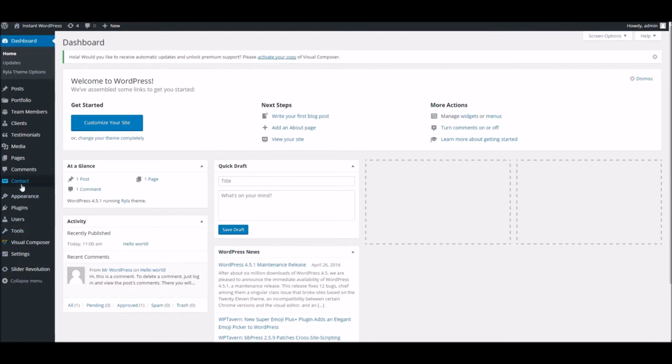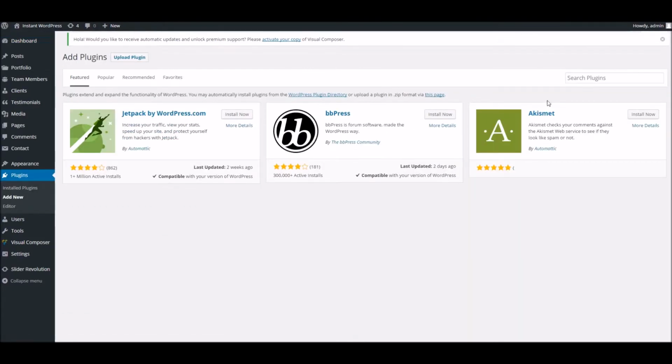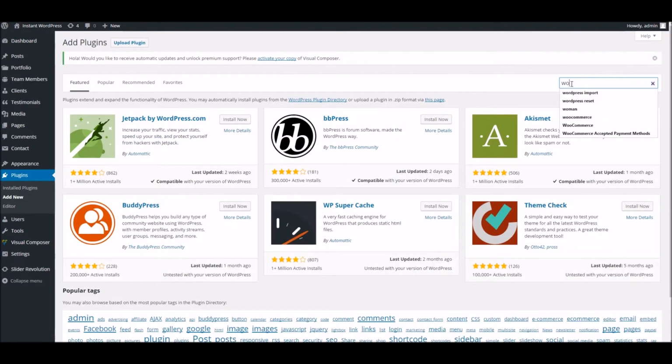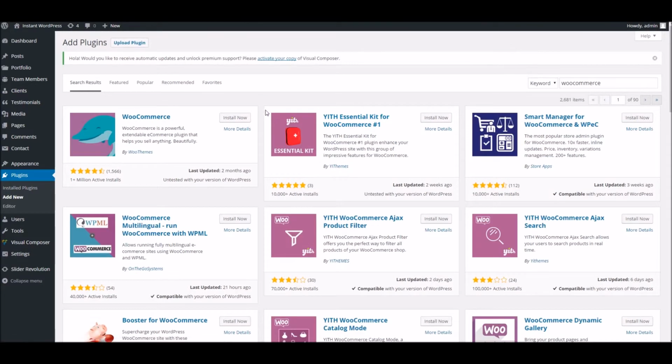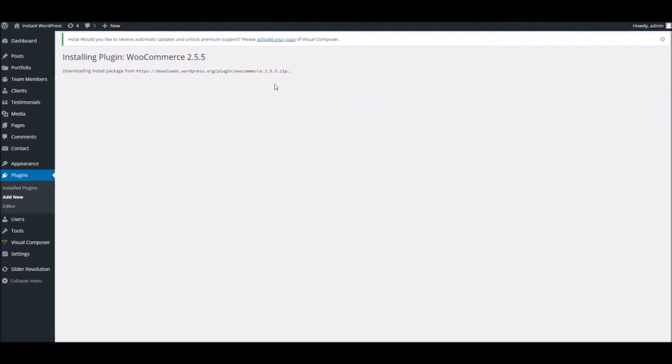Before we actually install the demo data, I'm going to install one more plugin. This is optional really, it's just WooCommerce. The theme itself is compatible with it. So if you want to make use of all of the demo data, we can grab all of that now.